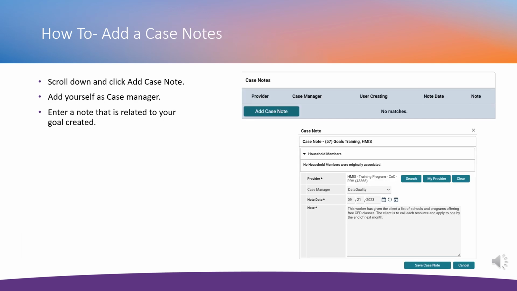How to add a case note. Once your goal is created, you would scroll down and click Add Case Note. You would add yourself as Case Manager again. Then you would enter a note that is related to the goal created. Once the note is finished, you would hit Save Case Note.